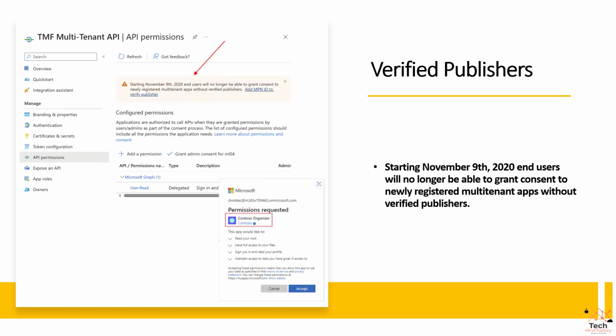I also spoke about the verified publishers, and I want to really quickly touch on this topic here because it's connected with multi-tenant applications. So starting November 9th, 2020, end users will no longer be able to grant consent to newly registered multi-tenant applications without verified publishers. So in this specific scenario, it means that only global administrators will have this possibility.